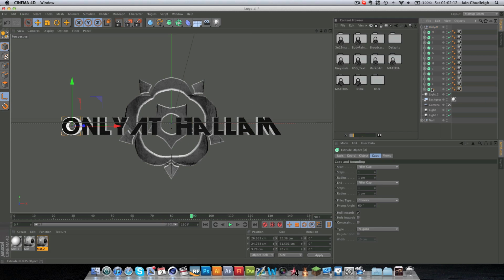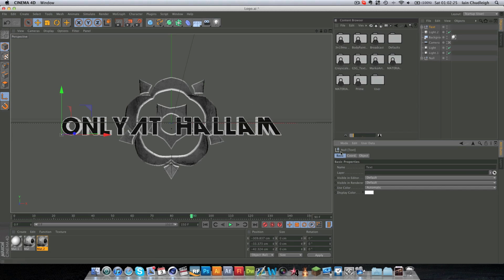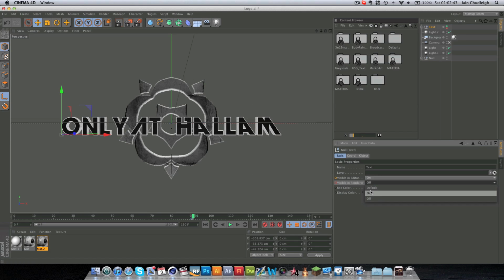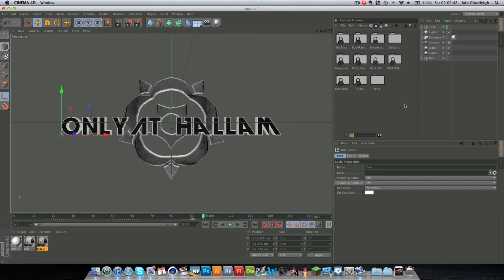So for that, what you want to do is click the null object which it's in. I'll just name that text, and in the basic tab here, what you want to do is in visible in editor and visible in renderer, click off, and if you hold down Control and click this little circle here, it makes a keyframe here, and this button is go forward one frame, and so we want these now to be visible. So we'll just highlight that, and now when it comes in, it appears like that.